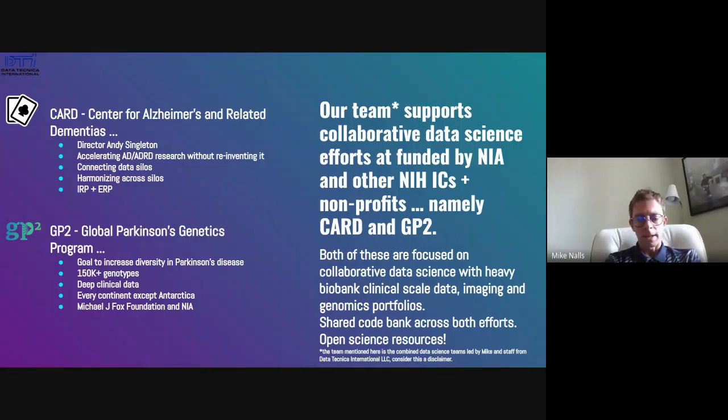And this is a great collaboration with the Michael J. Fox Foundation in particular, and it's 150,000 genotypes and deeply clinically characterized Parkinson's cases from every continent except Antarctica.